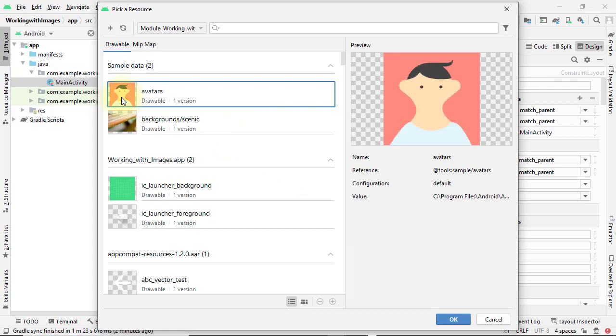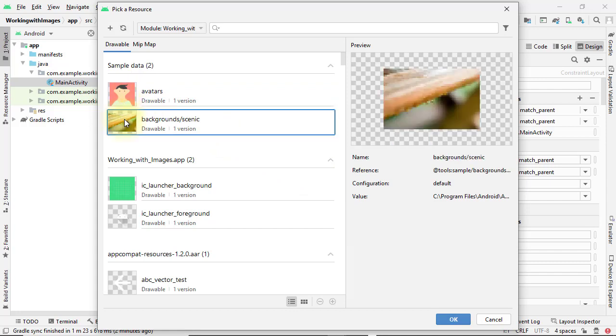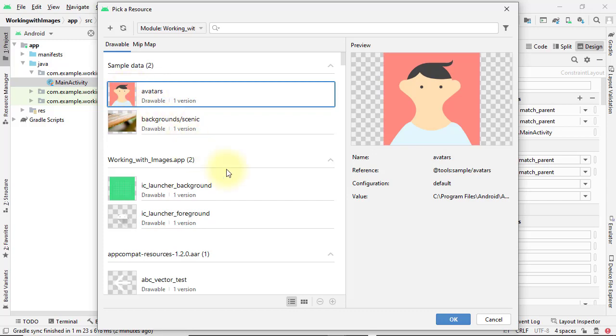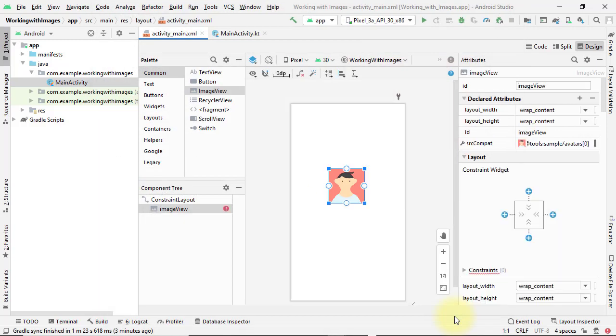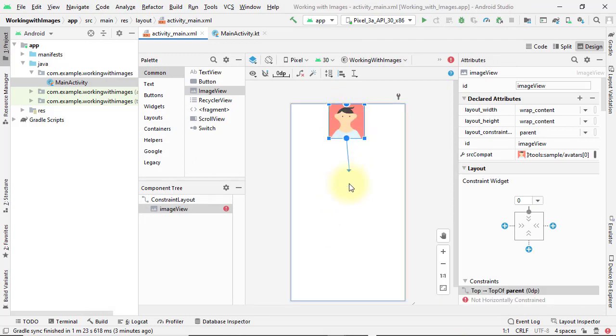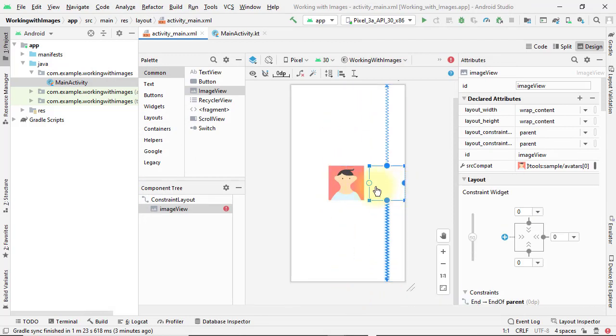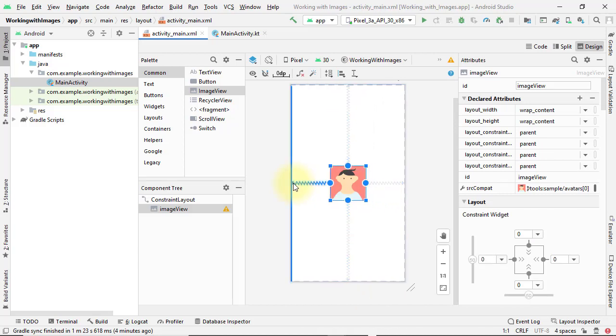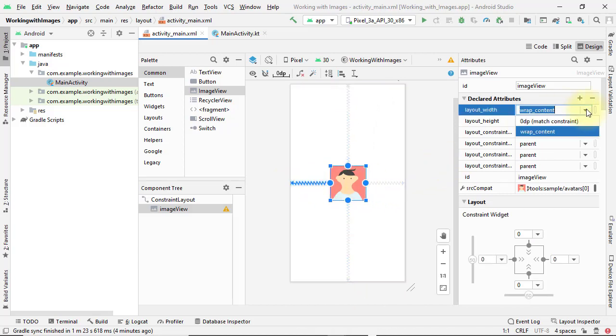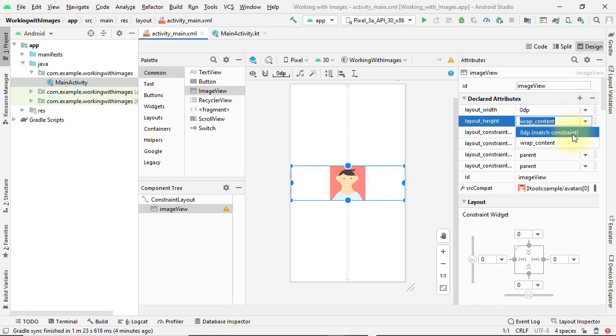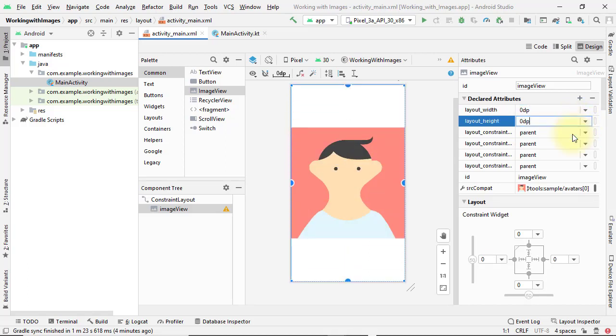So far, I don't have any image files in this project. So for now, I can just simply use this sample image provided by Android Studio. I'll choose this avatar and click OK. And then I'll add constraints to the top, bottom, right, and left of this image view. I'll also change the layout width of this image view to 0 dp to match the constraint. I'll do the same for the layout height. And now you see that the image view fills and matches the width and the height of its parent container.